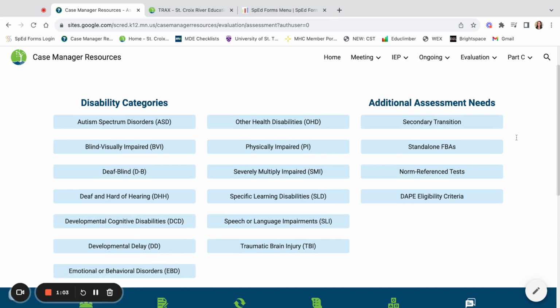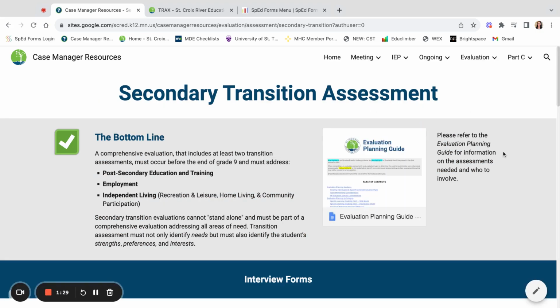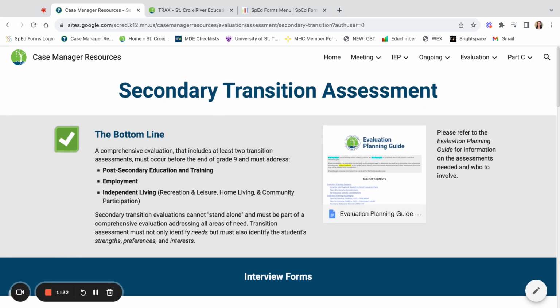Secondary transition evaluations are not a standalone evaluation. They are a part of that naturally occurring comprehensive evaluation. So I might be moving forward with an evaluation or reevaluation for a student in 8th grade. We are looking at reevaluation criteria for autism spectrum disorders. And now, because she is in 8th grade, this is her naturally occurring comprehensive evaluation, we are going to add in the additional features of secondary transition assessments.